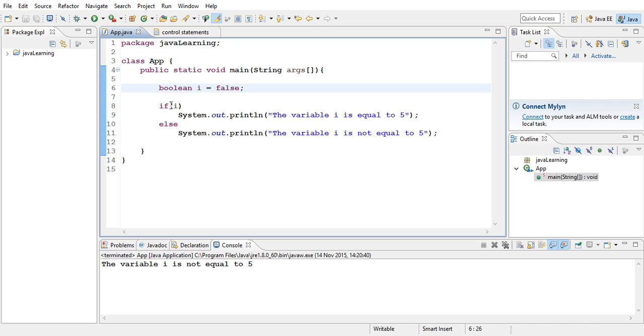We can simply write only the variable if we have a boolean value, but we can also write if i equals true. This will be same as writing just i. And this double equal sign that you see right here is one of the relational operators, and we have other relational operators too, and we are going to discuss them now.